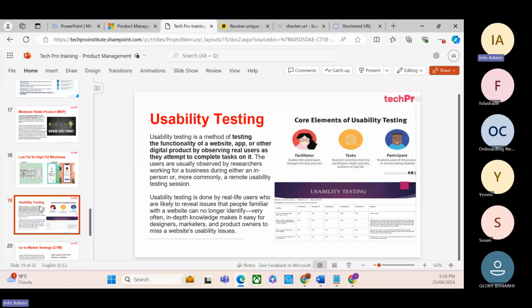Now, there are 3 elements involved in usability testing. There's a facilitator, which is someone, probably you, a product owner or the UX or UI team. You are the facilitator, and you will guide the participants through.